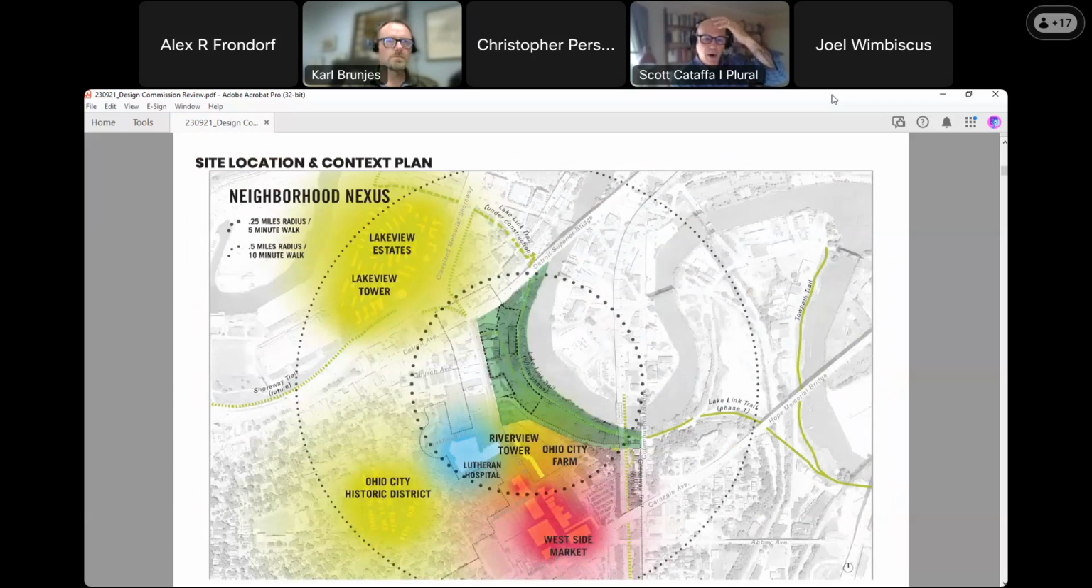Our 25-acre park sits in the nexus of the neighborhood along the river. The innermost ring is a 5-minute walk. Within that, you can get to Ohio City Farm, Lutheran Hospital, Riverview Tower, and the West Side Market District. Within a 10-minute walk, that larger circle, we connect to the Ohio City Historic District neighborhood, Lakeview Estates and Lakeview Tower. So it's a very short distance to walk to this new park to expand open space for the neighborhood, which is a great opportunity for the neighborhood and the city. Next slide, please.